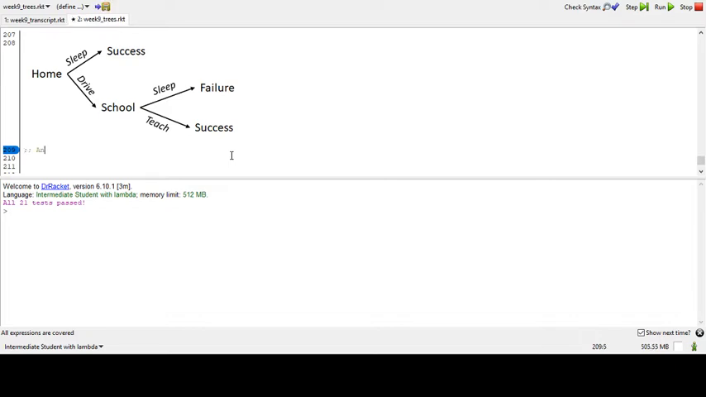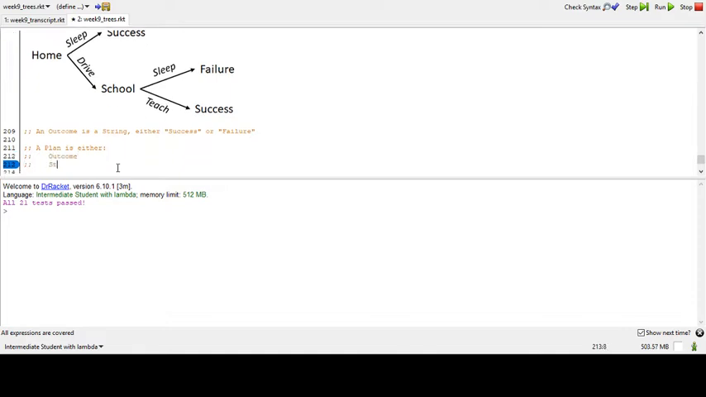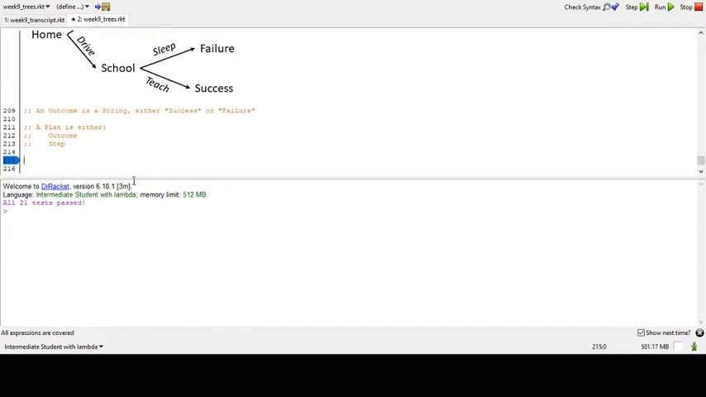We'll start by saying an outcome is either a string, unequivocally, and it's either success or failure. So that represents these end nodes, the success and failures. Then we'll need a plan, which is either an outcome or a step, which we haven't talked about yet. So this is representing the whole deal, the whole shebang. The plan is either the outcome or the step.